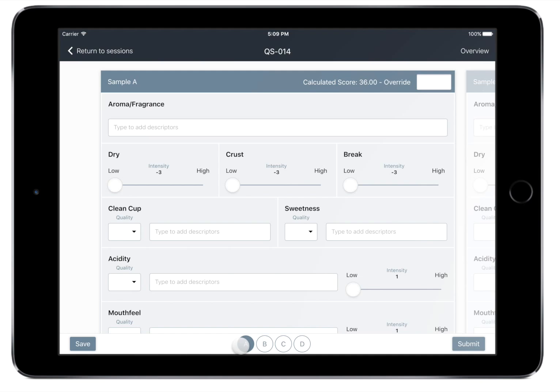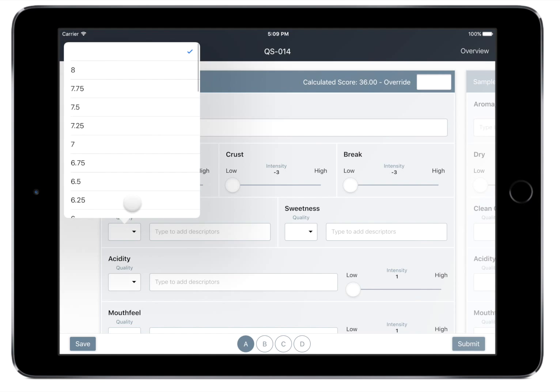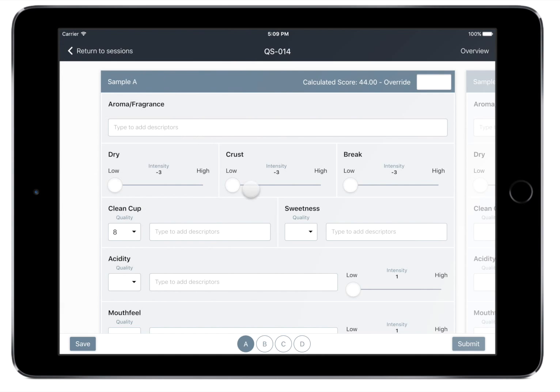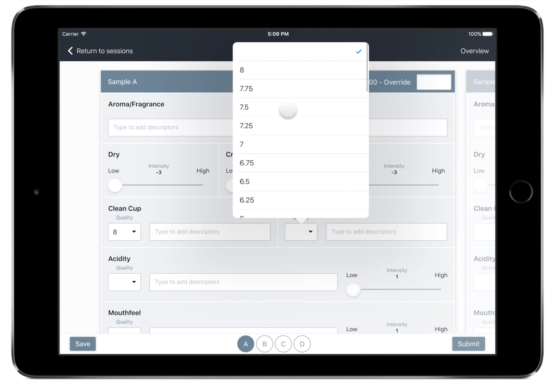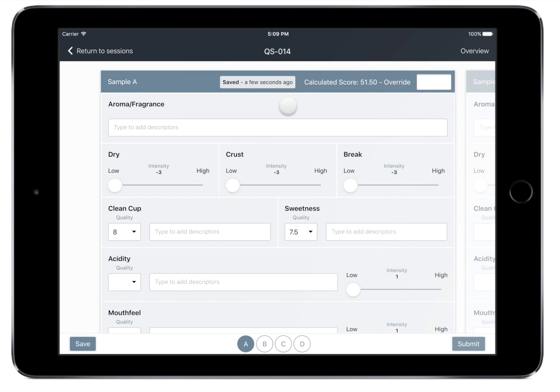All right, let's start cupping a coffee. We'll select the clean cup and set it to 8, and the sweetness to 7.5. On the top right, you can see the final score is calculated. Here it is 8 and 7.5 plus the COE delta of 36. You can use these sliders to set the intensity quickly.